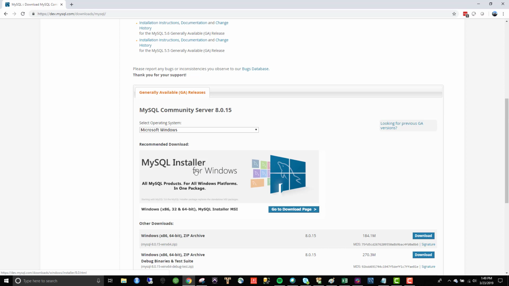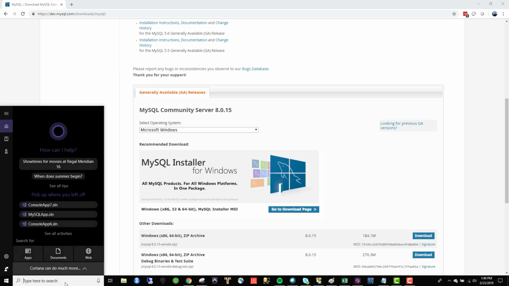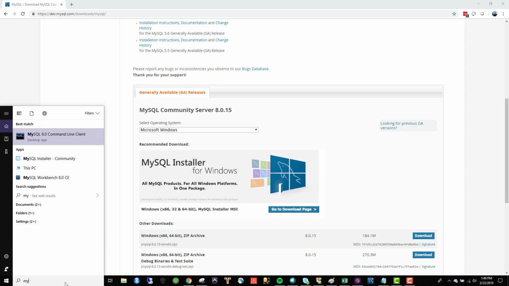But what this does come with is MySQL Workbench. We're not using MySQL Workbench in this course, but it's worth having a look at just to get an idea of how you would be using MySQL in real life, because most people don't use just the command line tools that we're using in class. So let's look at that real quick.